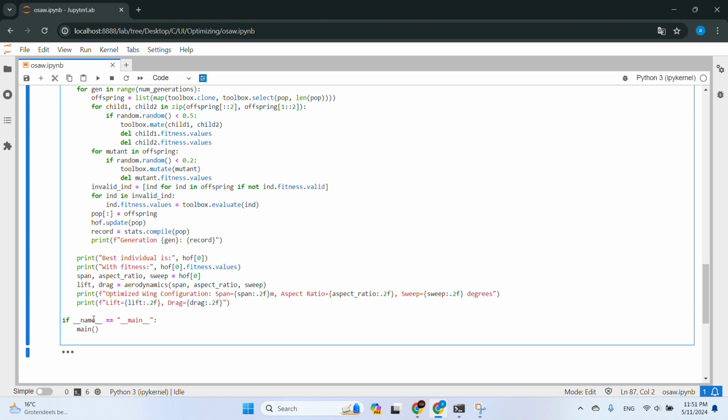Presenting the optimized wing configuration display. The optimized wing dimensions and angles are displayed in a human-readable format, providing clear and immediate insights into the design characteristics of the optimized wing. And lift and drag display. The calculated lift and drag are presented, summarizing the aerodynamic performance of the wing. These values help in evaluating the practical viability of the design in real-world applications.